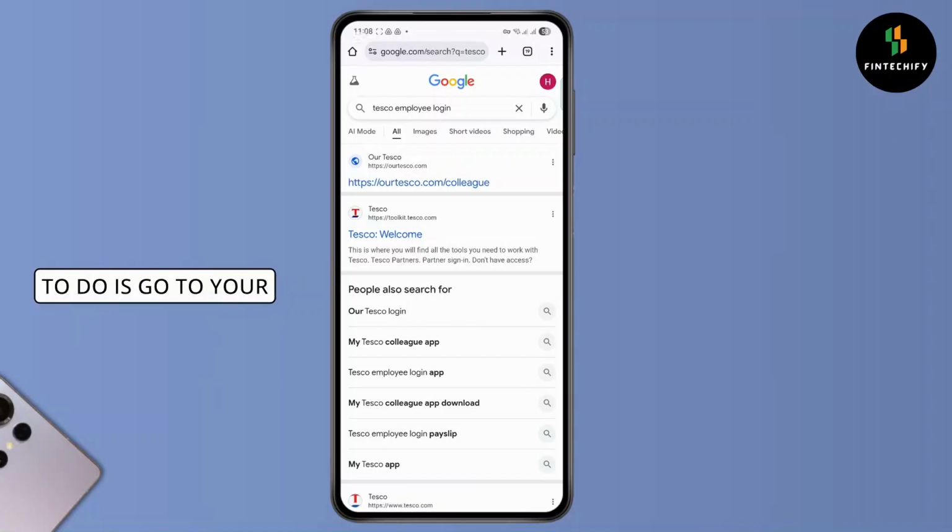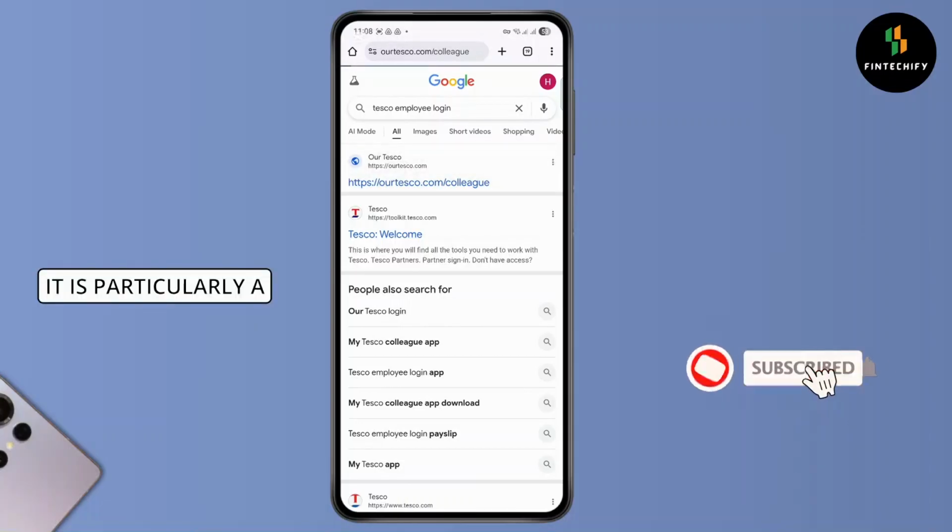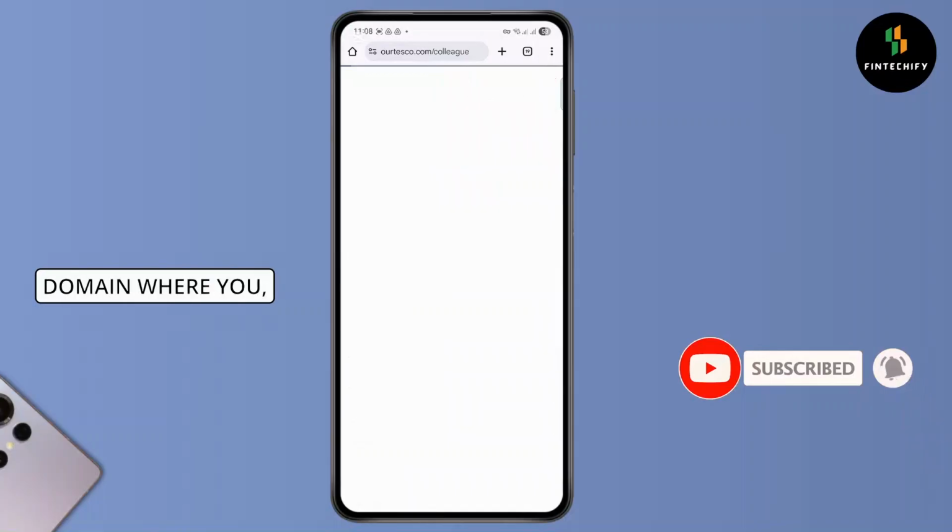First thing you have to do is go to your web browser and search for Tesco Employee Login. Then you can click on the first link, ourtesco.com. It is particularly a domain where the employees are able to log into their account. So what I'm going to do is just tap on it and wait for the interface to load.